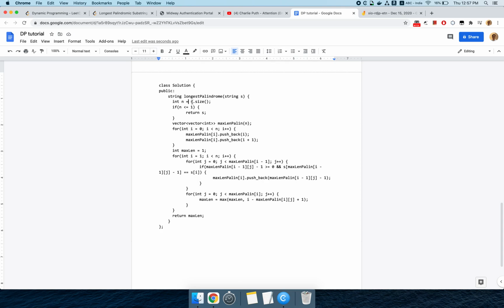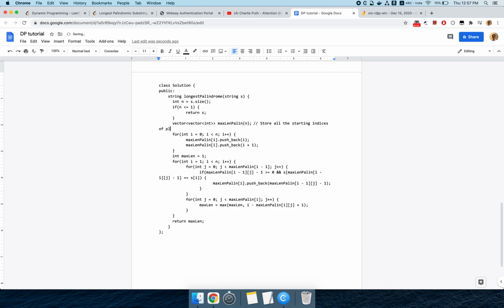So I get the size here. If the size is less than or equal to 1, if it's 0, it's null. If it's 1, return that. We get this data structure to store. Let's comment it out now. Store all the starting indices of palindromes ending at index I, for each I.